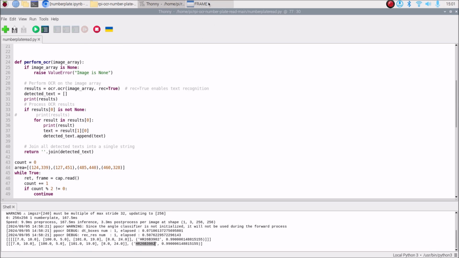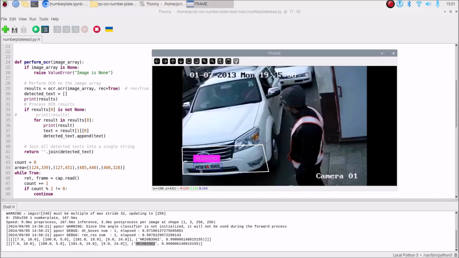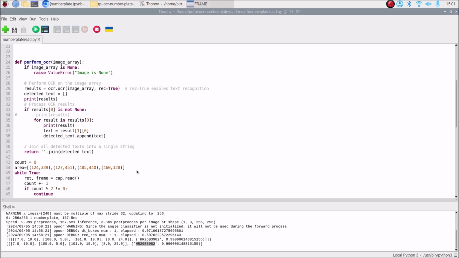If I open the frame, HR26 B3982, this is the text which we detect with the help of our YOLOv10. It means we draw the rectangle and we mention our condition with the help of polylines, we mention our ROI, and then with the help of PaddleOCR we are reading the text. So this is our text, as you can see. Simple. So this is basically the results.